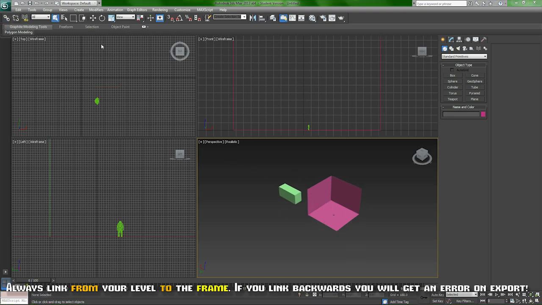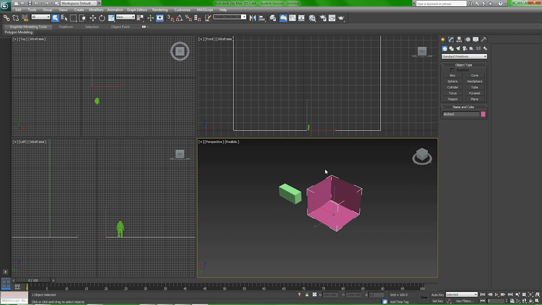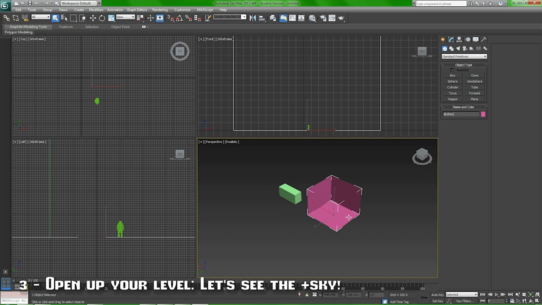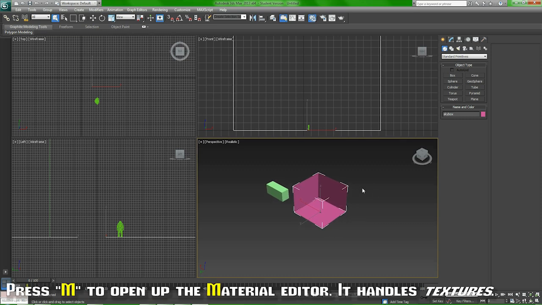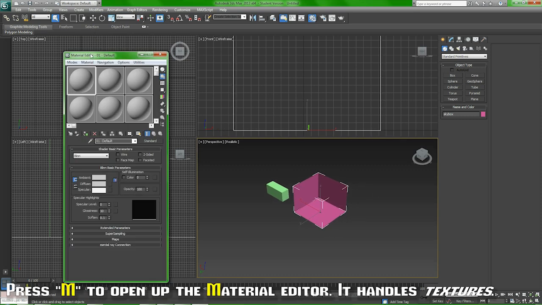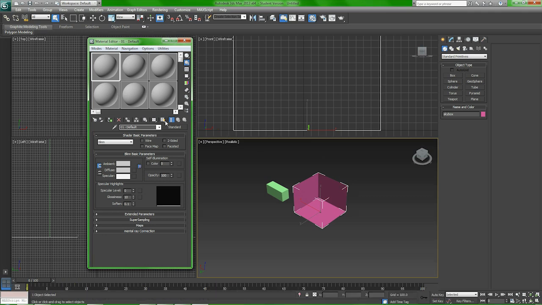When you're done linking, you want to click Select Object, click on your box, and go ahead and give it a name. I usually stick with Skybox because it's nice and descriptive as to what this object is in your scene. Then press M to bring up the material editor. This is a very important part of making your map because you don't want to have just a closed off box. You want to see the sky.